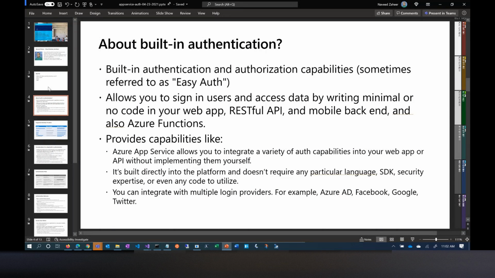First of all, this is the built-in authentication. It used to be known as Easy Auth in the beginning, and still its code name, Easy Auth, is used. Why? First thing to keep in mind is you don't have to make a single code change. You don't have to add any libraries, and we will talk about it. There is a need for libraries if you're doing certain things, but you don't need to do anything in your code. This authentication happens outside of your code.